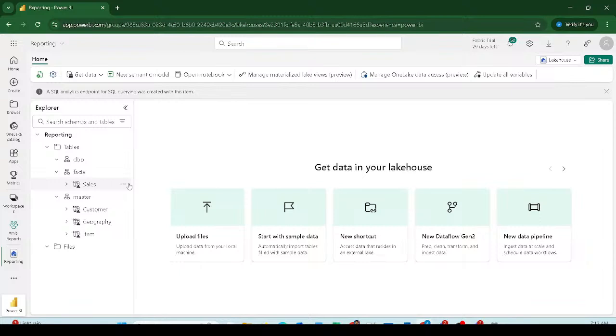The only table missing is the date table. You can create the date table either in Dataflow Gen 2, or in a warehouse using SQL, or you can use PySpark code. But for the time being, I'm going to skip that.